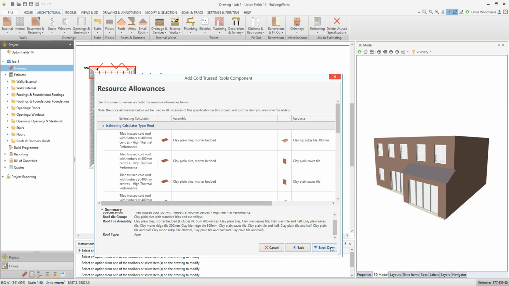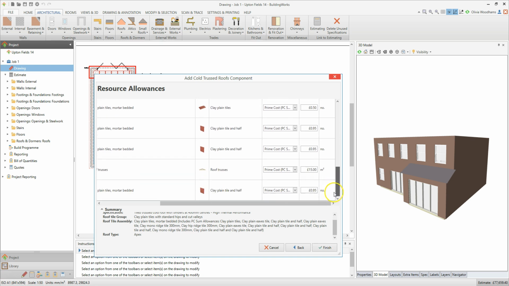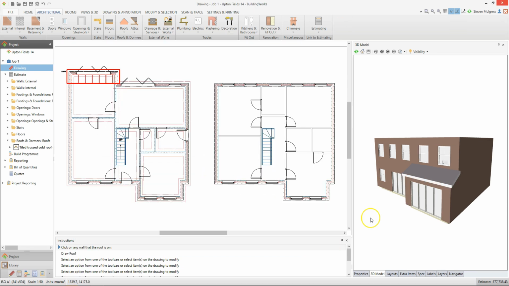The final screen of the Roof Component Builder allows you to tweak the resource allowances for the tiles and trusses, if applicable. Scroll across to check you're happy with the figures, scroll down and update any as needed. Then click Finish. BuildingWorks is now ready to draw the roof.